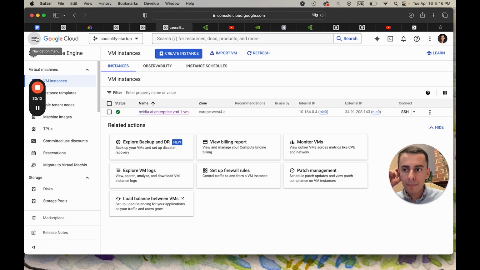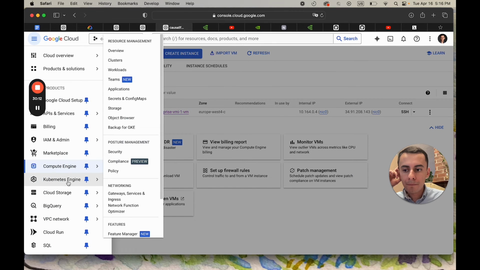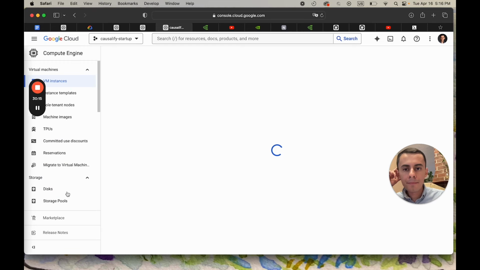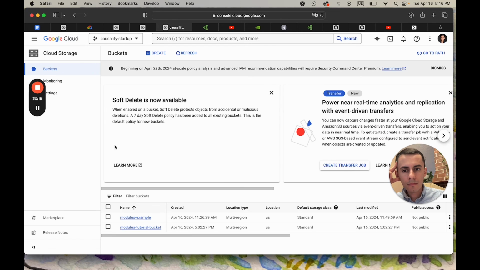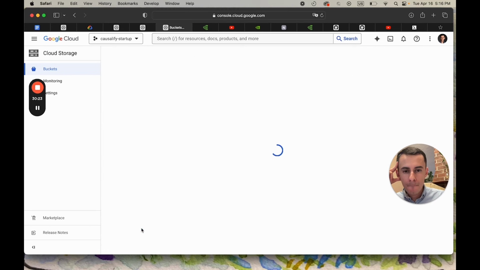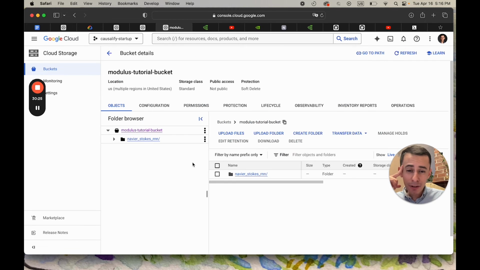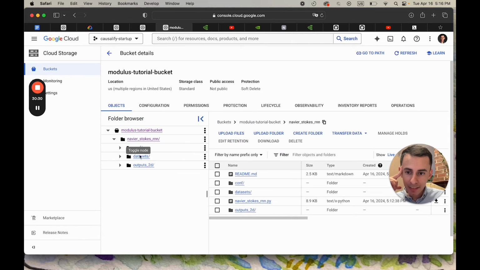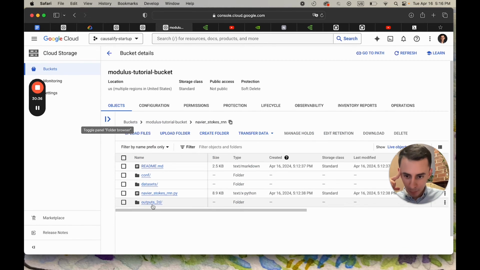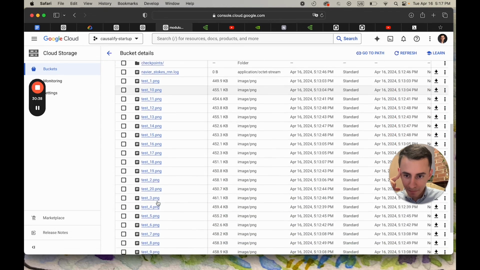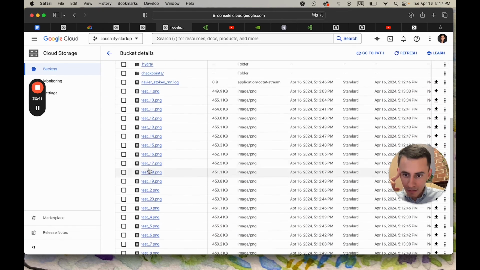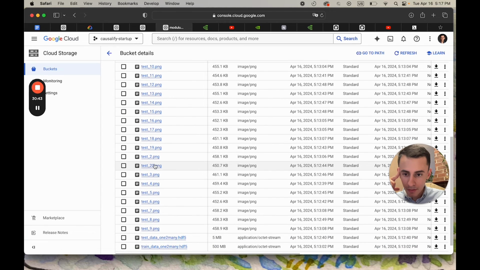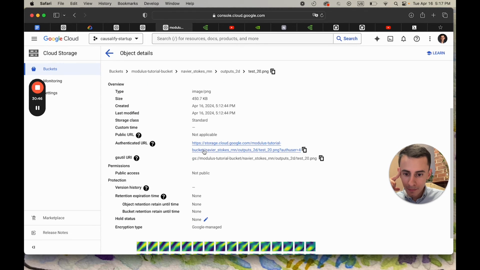We can go to cloud storage. Modulus tutorial bucket. And there you go. You can see here, not here because it's confusing, this is just for folders actually, but here you can see files, and for example we can see the images. That's very cool. And here's the image.